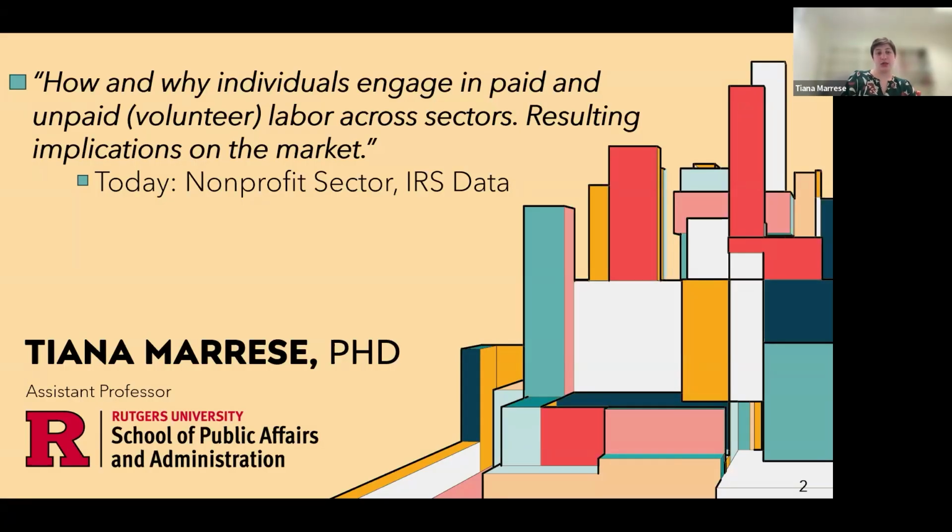Today, as I had mentioned, we'll be looking at a specific subset of my research, really just asking, how do we understand the nonprofit sector, specifically looking at data through the Internal Revenue Service.